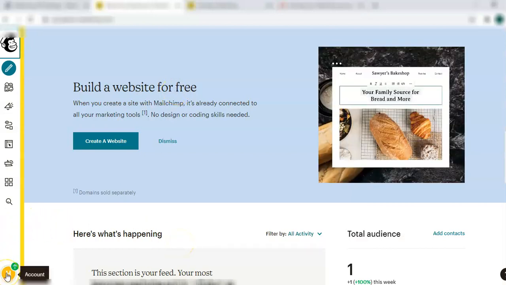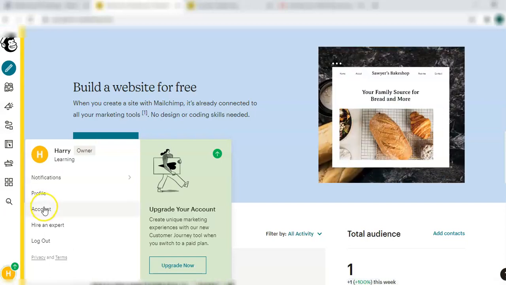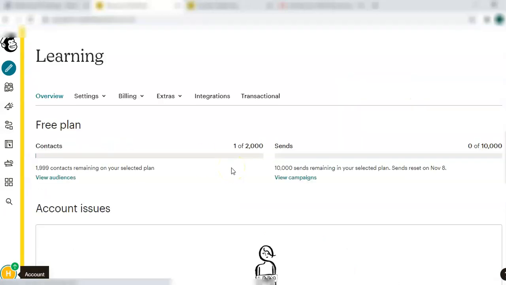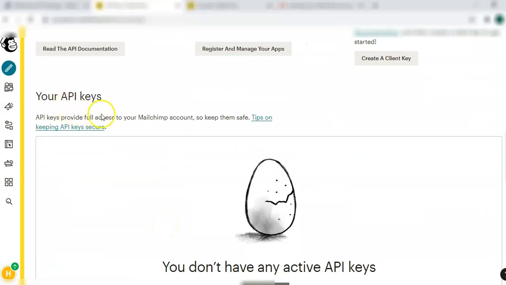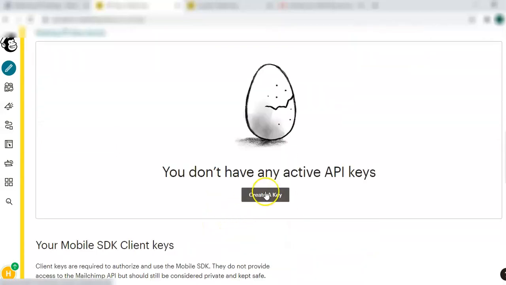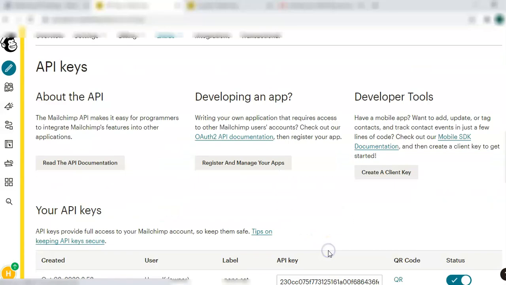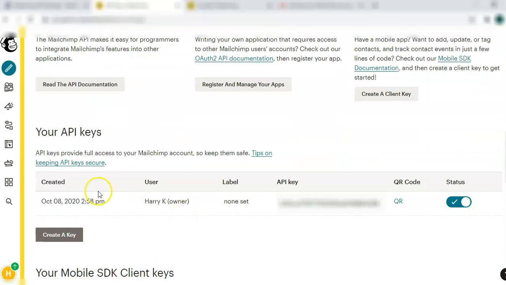Now you click on the account. Go to account. Here, you need to click on extras, API keys. Under your API keys, we do not have any API key, so we will click on create a key. You can see the details are available. It is created on this date and the user, that is the owner. Next is the API key, so click on it to select and copy.